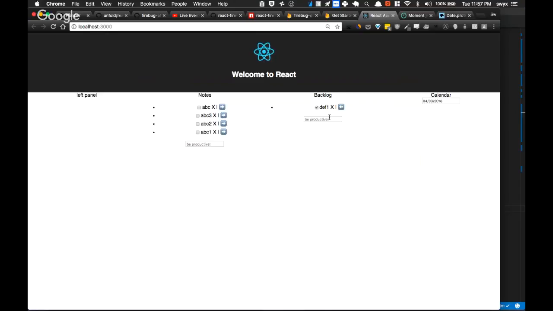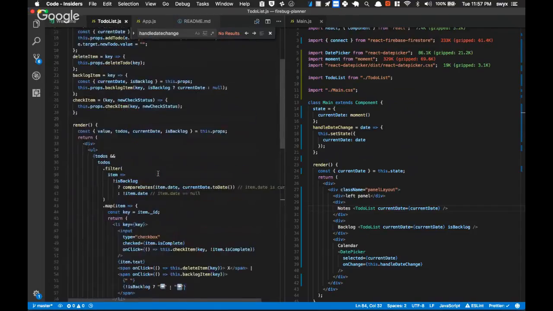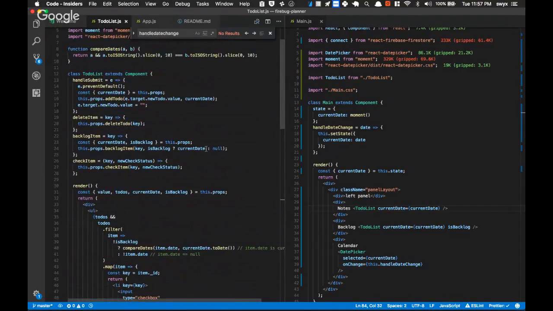Please be good. Please be good. Oh, look at that. I can move def one. That's all good. What am I doing? Moment object found in field date. Okay, so I need to convert things. See, you see over here, that's my mistake. I need to convert things to date. I always forget what I have in current date is a moment object.